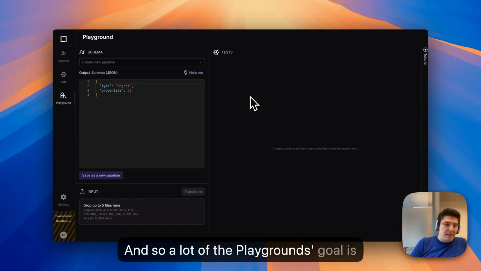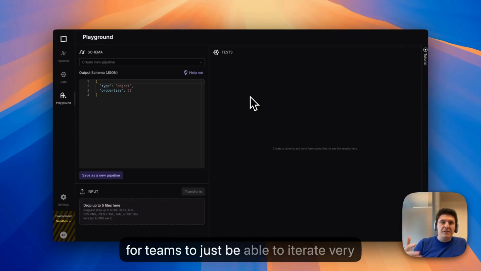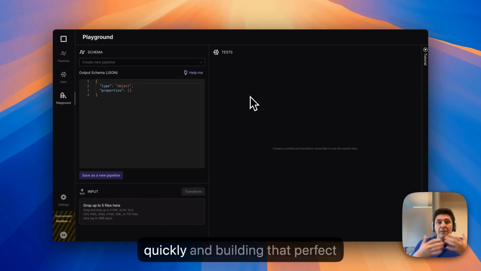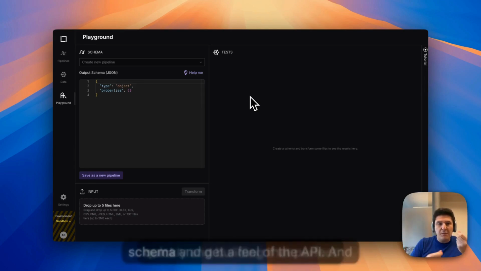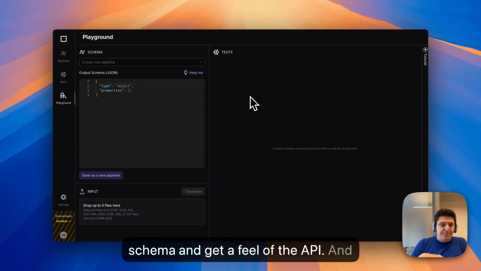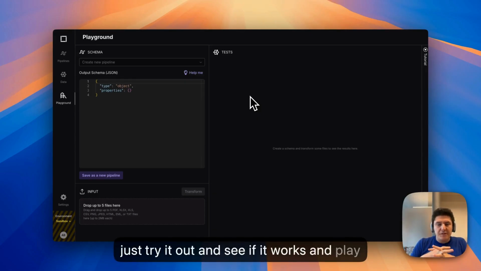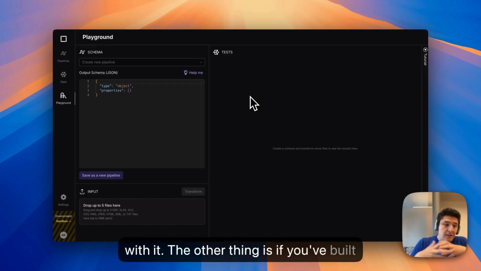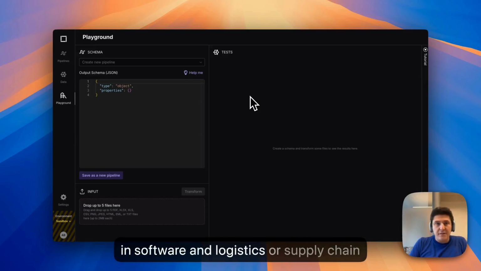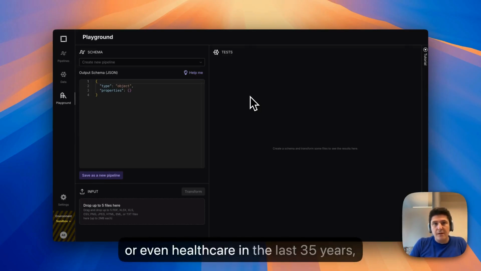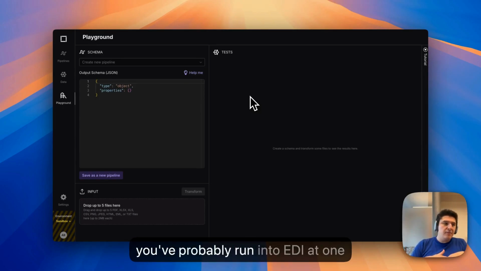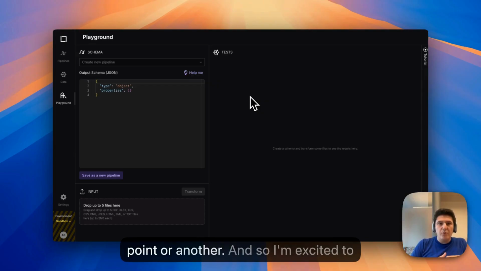A lot of the playground's goal is for teams to be able to iterate very quickly in building that perfect schema, get a feel of the API, and just try it out, see if it works, and play with it. The other thing is, if you've built software in logistics or supply chain or even healthcare in the last 35 years, you've probably run into EDI at one point or another.